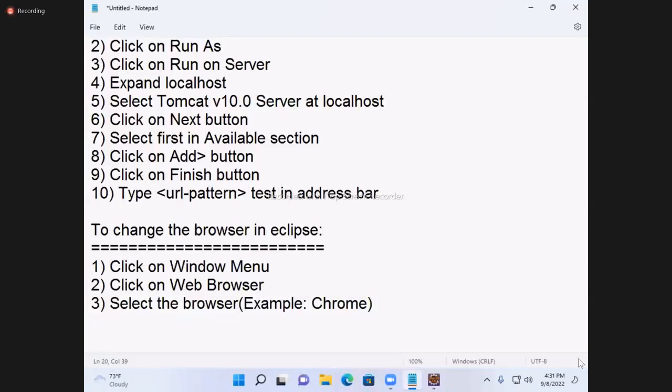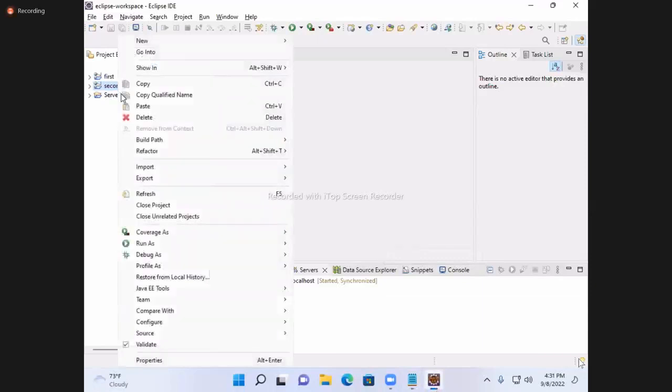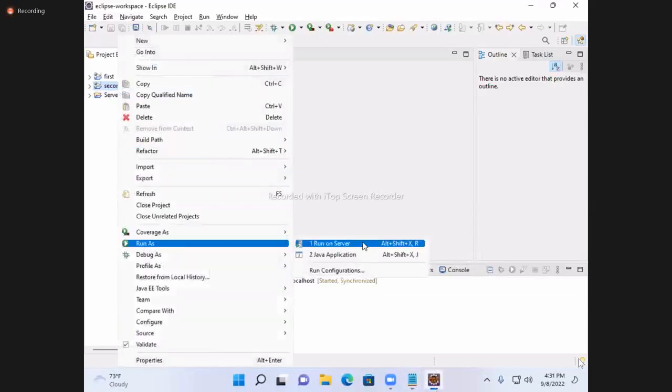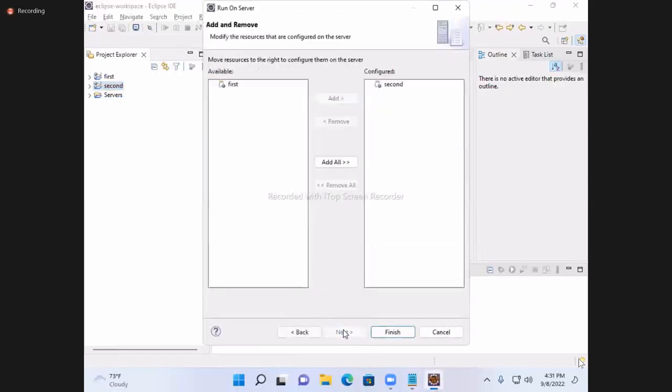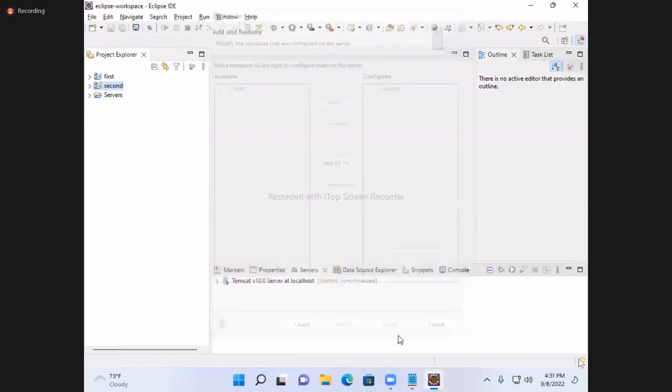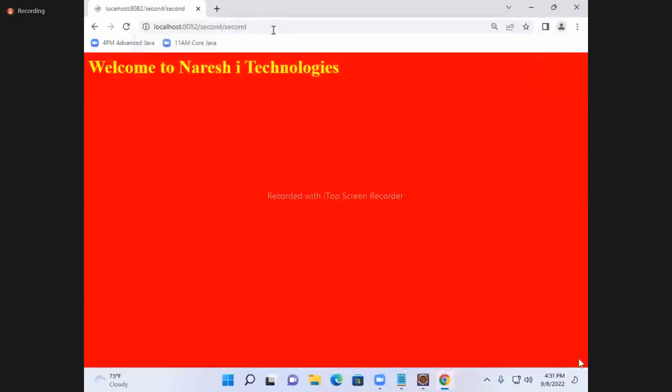Is it over? No. Now, if I run the program, it will run in Chrome. See, right click, run as, run on server, localhost, Tomcat 10. Next, finish. Second. See, now it is the Chrome browser.